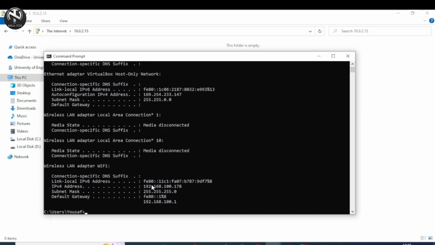So yes, there is a fault: in this case the IP address is 192.168.100.178. It means that the Windows IP belongs to class C, and in CentOS our IP belongs to class A. So we have to match these IPs. Now we will change the CentOS IP to class C.